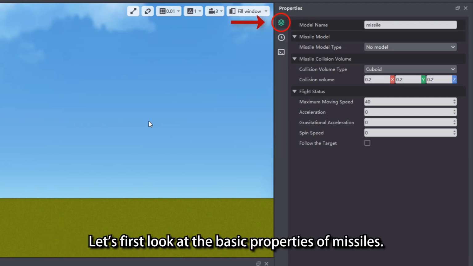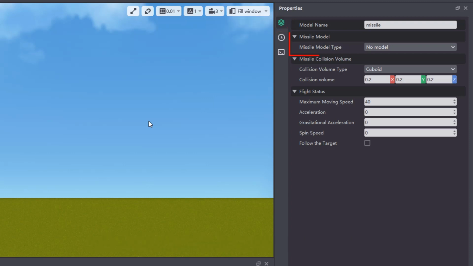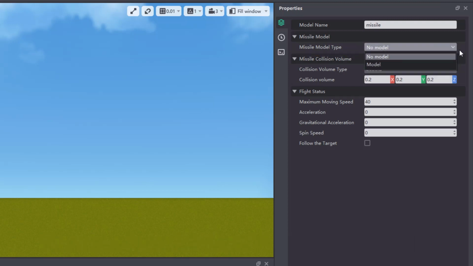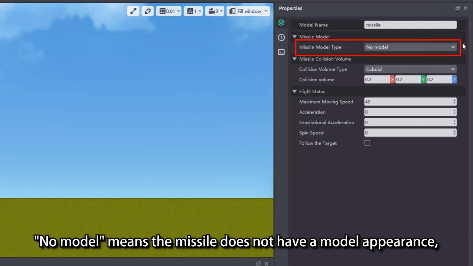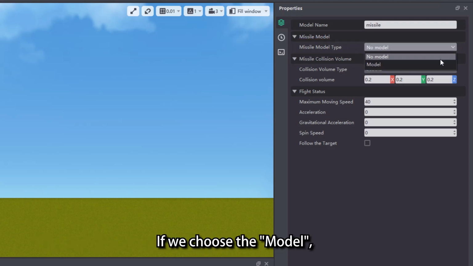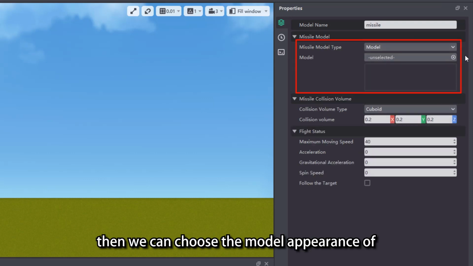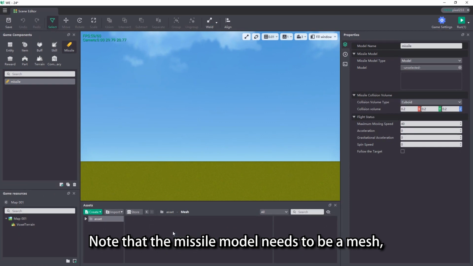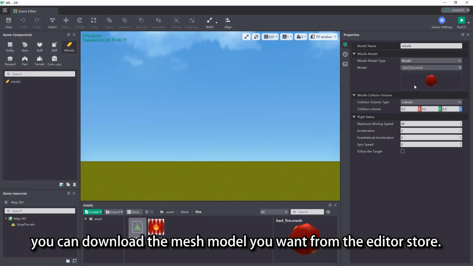Let's first look at the basic properties of missiles. The first is the missile model. There are two types of missile models, no model and model. No model means the missile does not have a model appearance. We can't see a specific appearance shape. If we choose the model, then we can choose the model appearance of the missile through the model preview box. Note that the missile model needs to be a mesh. You can download the mesh model you want from the editor store.